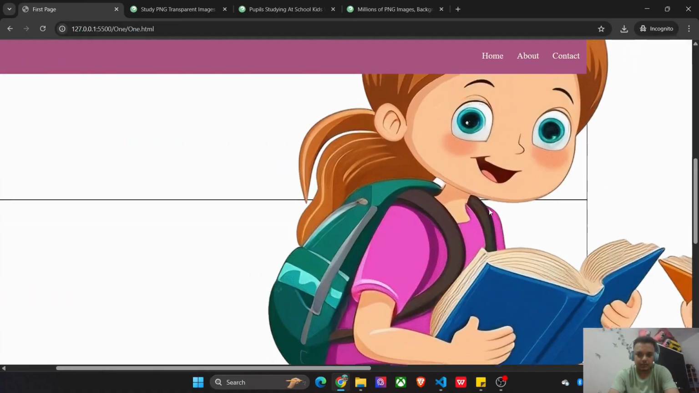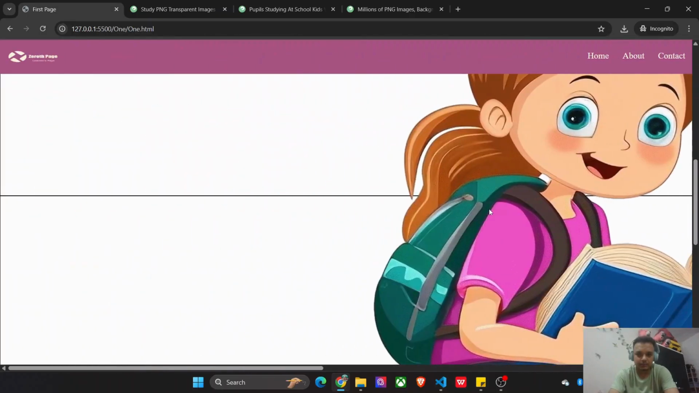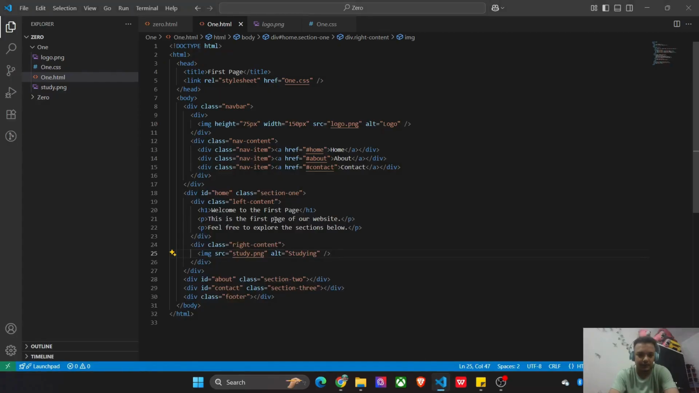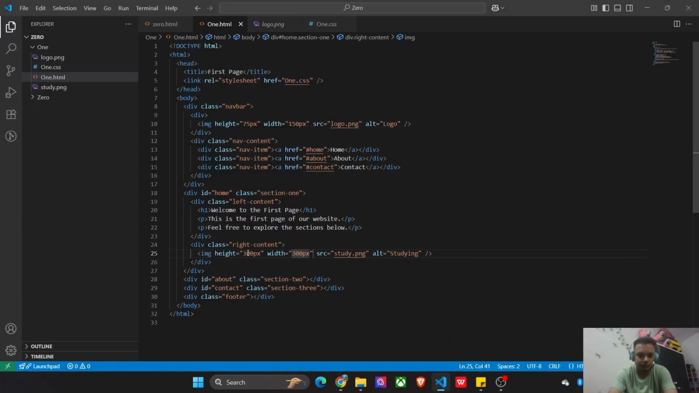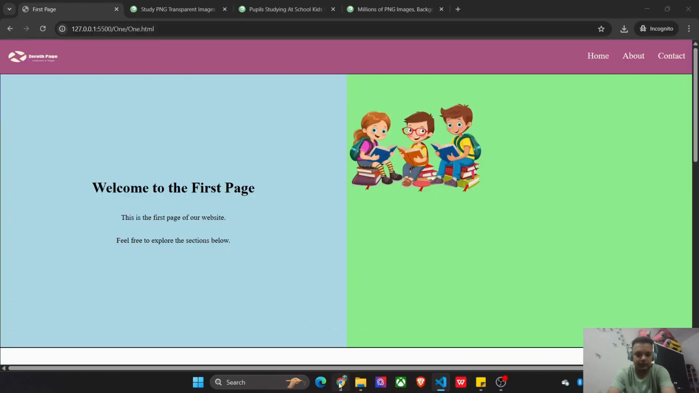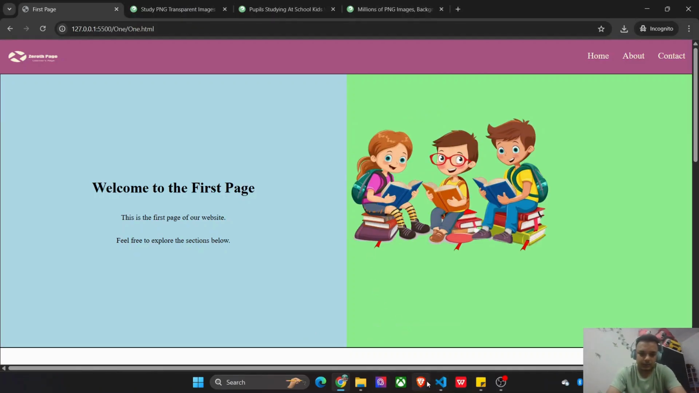very large. As you can see, it is very large, but it is in full HD. So we will give it height and width. Height 300 pixels and width also 300 pixels. Save it. Now go back again. It's very small now. Let's make it 500 and 500, or 450 should be fine. 450, 450. Save it. Go back here. It's now good.